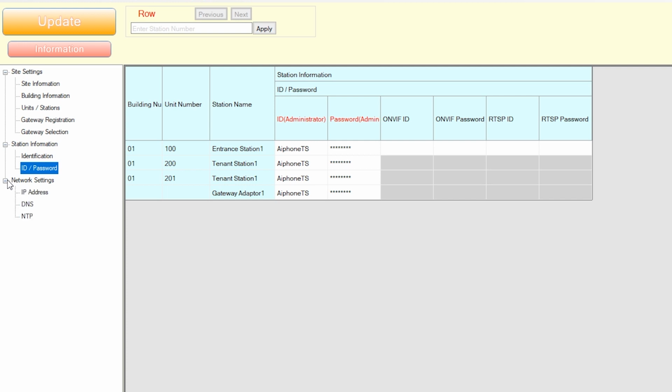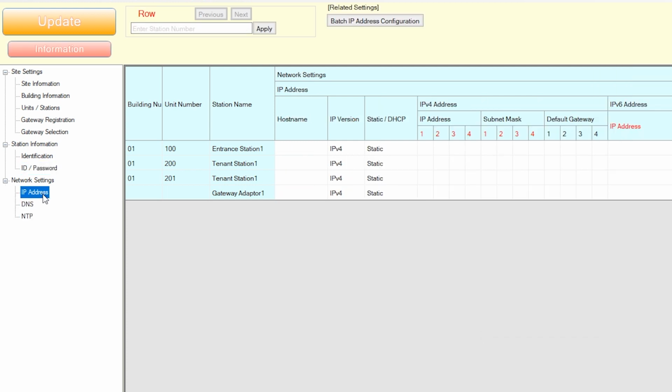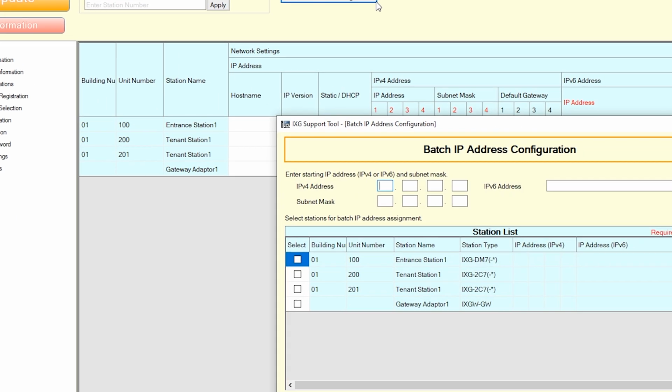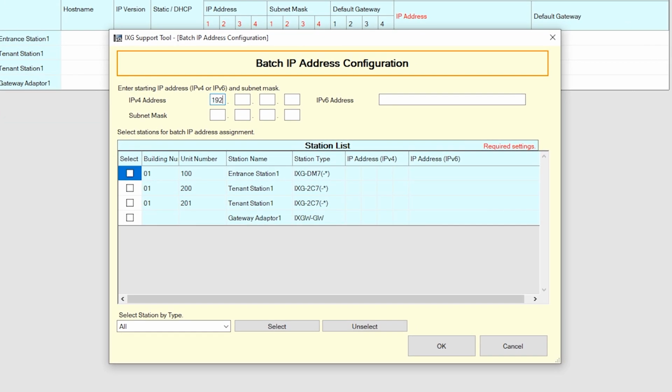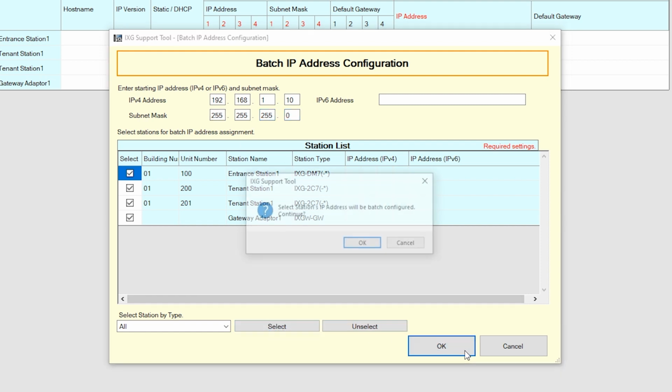From the menu on the left, expand Network Settings and click IP Address. In this video, we will be using the Batch IP Address configuration to assign IP addresses to the stations. Click the Batch IP Address Configuration button at the top. Enter the starting IP address and subnet mask, and then select all stations in the table below. Click OK to continue. A pop-up will appear confirming the settings change.